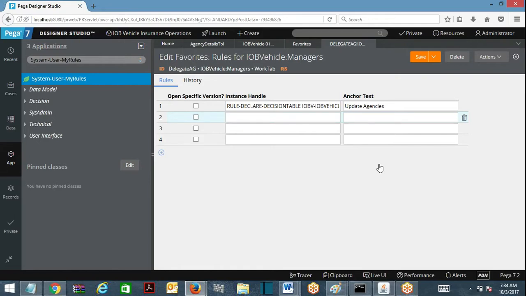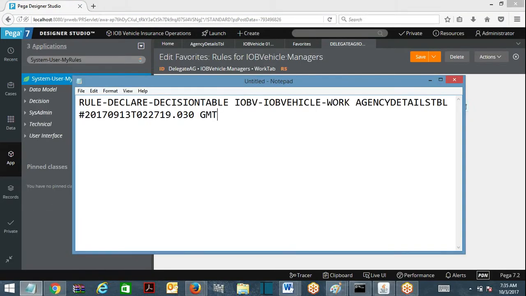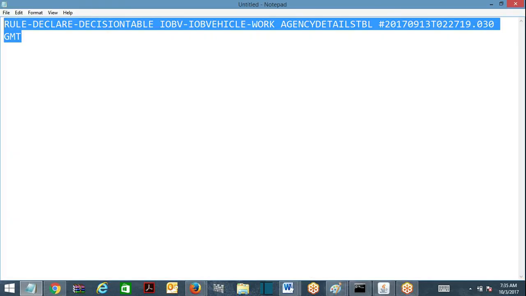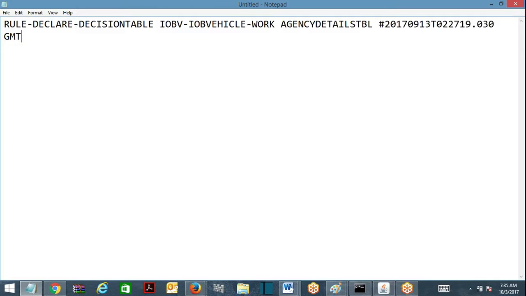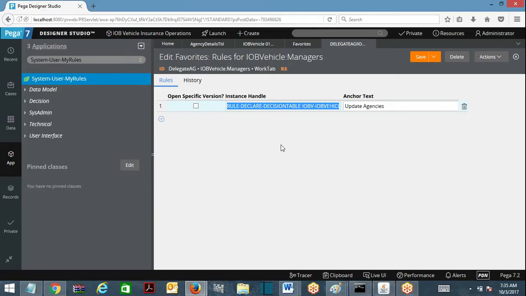Now look here. Let me delete these entries. The rule which you have delegated is this one, and it is available with the pzInsKey. This is the pzInsKey of the rule. Correct or not? Is this the pzInsKey of the decision table? So the delegated rule, with respect to the rule class, is this instance, and this is the pzInsKey. That pzInsKey has been entered as a foreign key in this table.